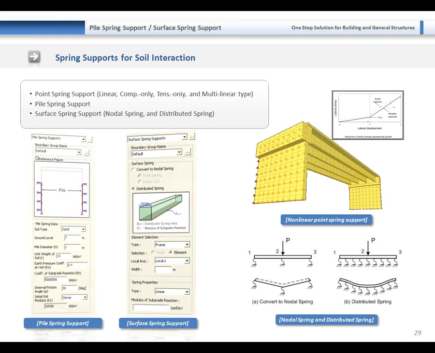And pile spring support can be considered for the soil interaction. For this, we provide a point spring support with various types. Multilinear type can be considered. And also pile spring support to model the piles in the building. And also surface spring support can be considered as well.